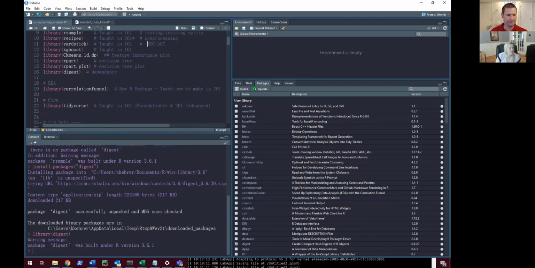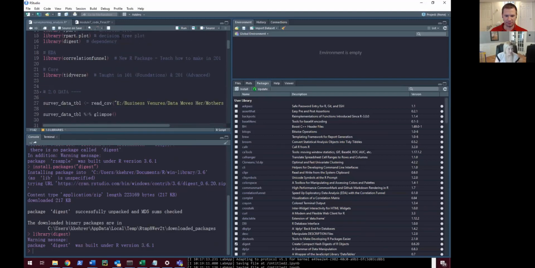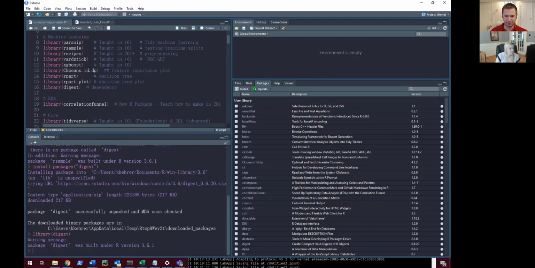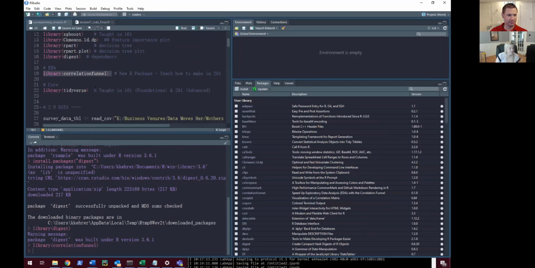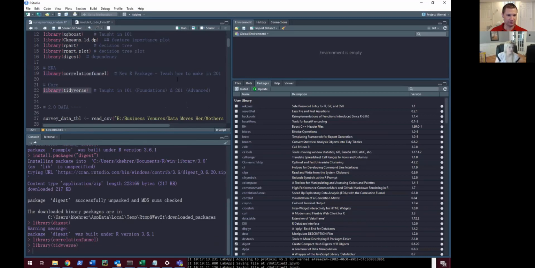Okay, wonderful. So now we've got all our libraries that we need, and oh, no, we don't, because I haven't run the correlation funnel. And then tidyverse, which is going to install a whole host of packages that allow us to easily manipulate data.